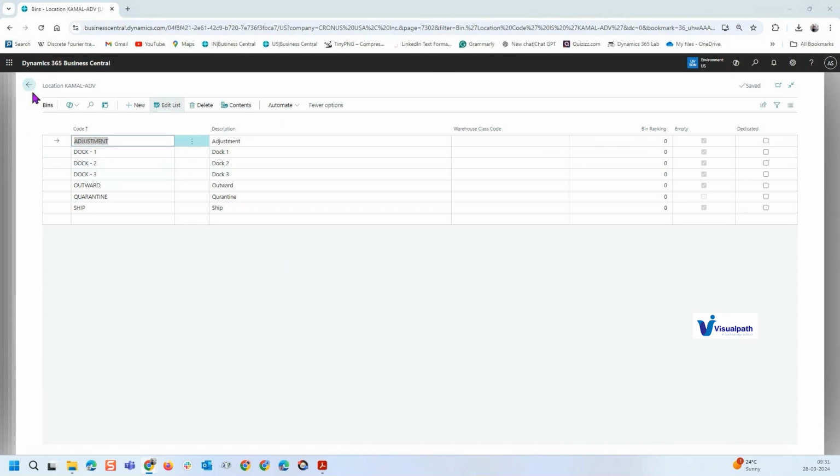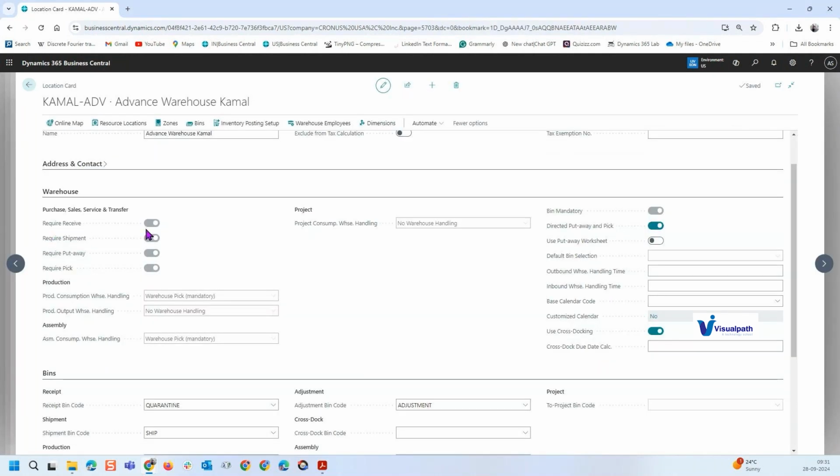When you create this, you need to first create both documents together. Let's say on the sales side, we need to create a warehouse shipment, and from the warehouse shipment you need to create the require pick. Then you need to post the inventory pick first, and then post the warehouse shipment.